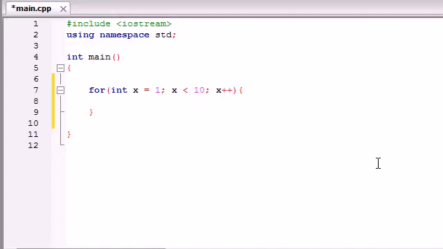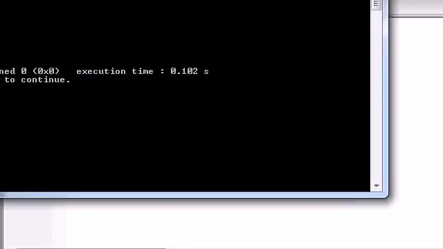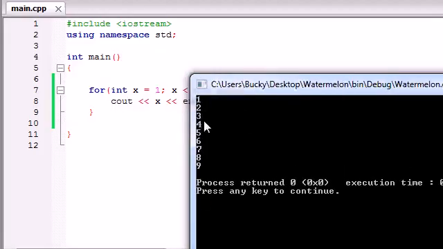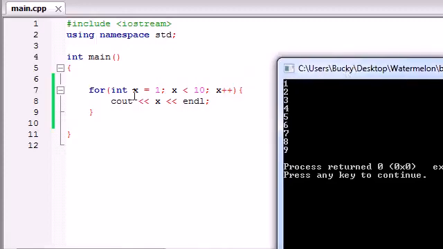So now we would just do something like this: cout, print out x on the screen, and print it out on a new line every time. Let's build and run this and see what we get. 1, 2, 3, 4, 5, 6, 7, 8, 9. So we started at 1 and ran the loop the whole time as long as x was less than 10. That's why 10 isn't printed out, because 10 is not less than 10, but all these values are. And since we wrote x plus plus, it went by 1 each time, kept adding 1 until we got to 9.